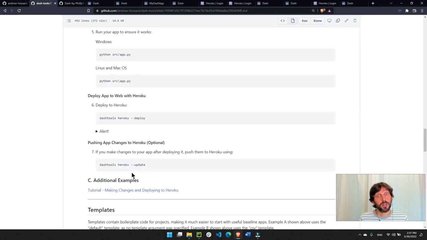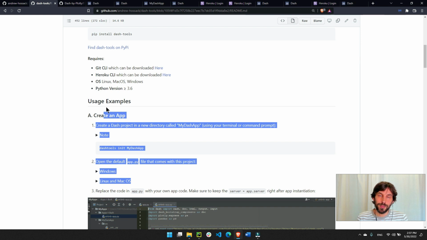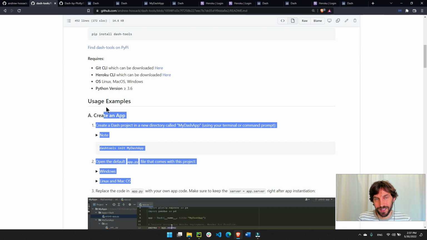Great. As a reminder, this might change over time, but just follow the instructions, and I promise you that within a couple of times, you'll be able to upload your app to the web within like 2-3 minutes.